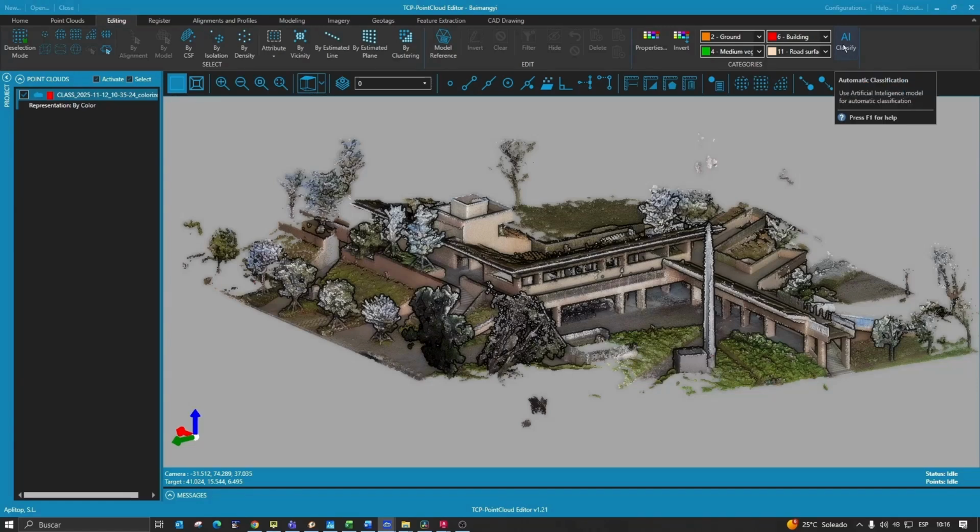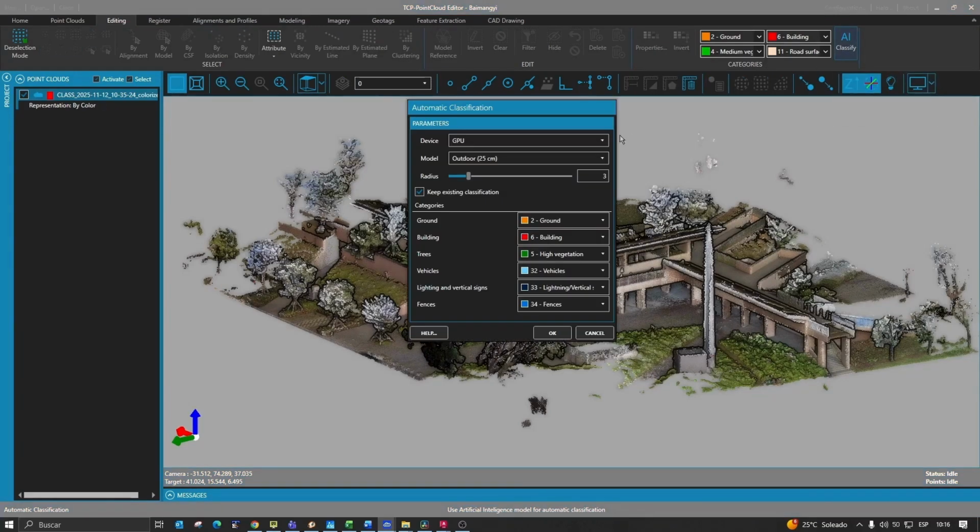Now I'm going to show the way to classify automatically by dense point cloud editor. Okay, in this case you use the GPU. We have four models to use in Point Cloud Editor: outdoor or indoor, or even line, power line. In each case we have a different resolution, and depending on the model that you use, Aplitop automatically selects the working radius.